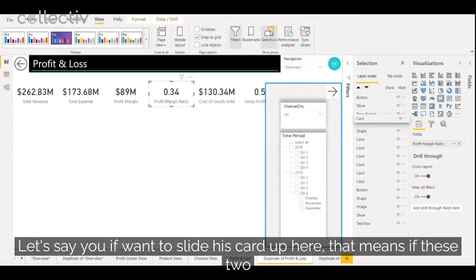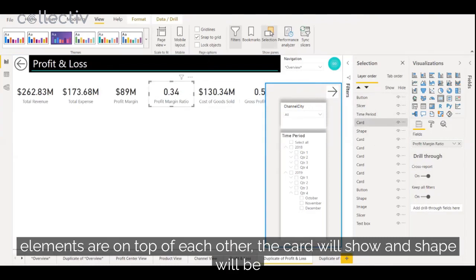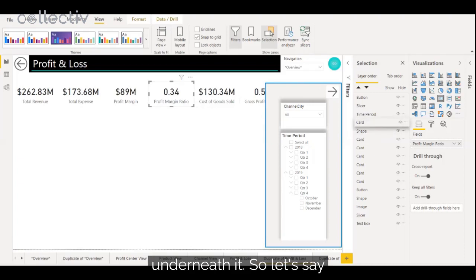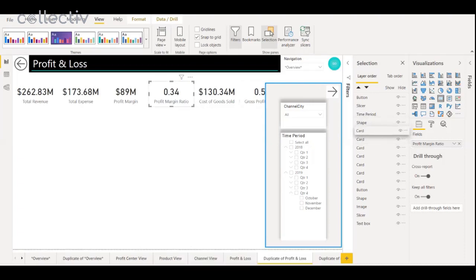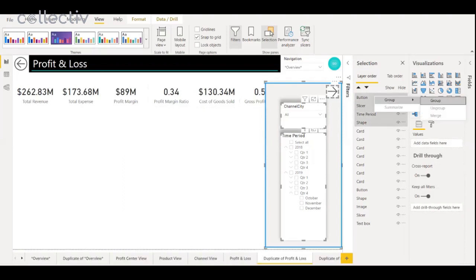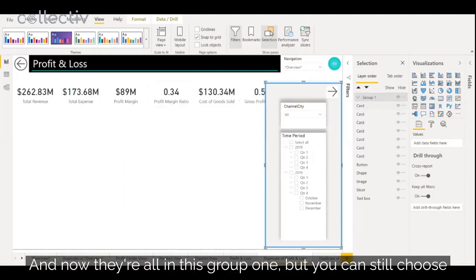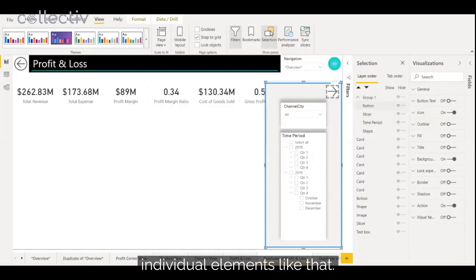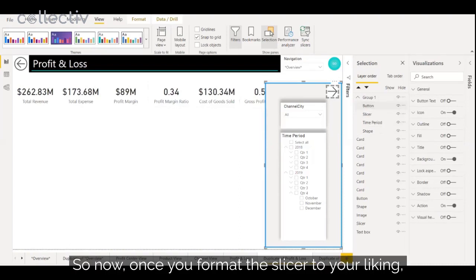Let's say if you want to slide this card up here, that means if these two elements are on top of each other, the card will show and the shape will be underneath it. So now let's group these four together. Select these four, right click, group. And now they will all be in this group one, but you can still choose individual elements like that.